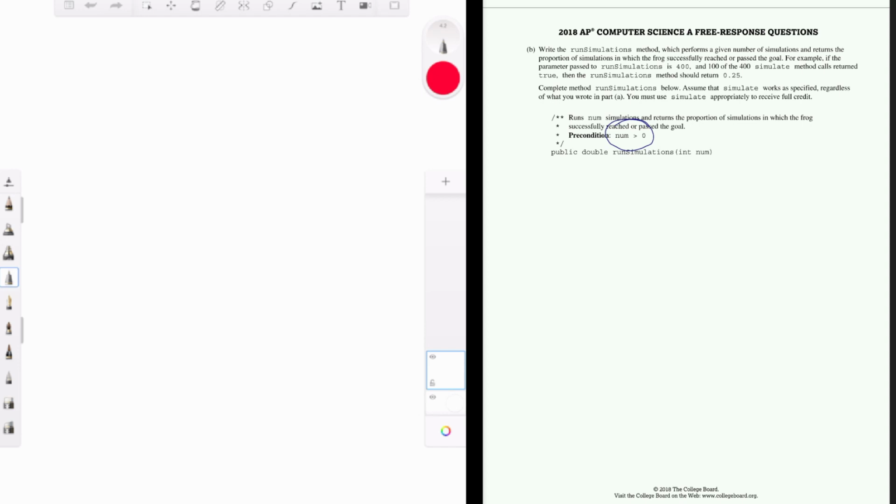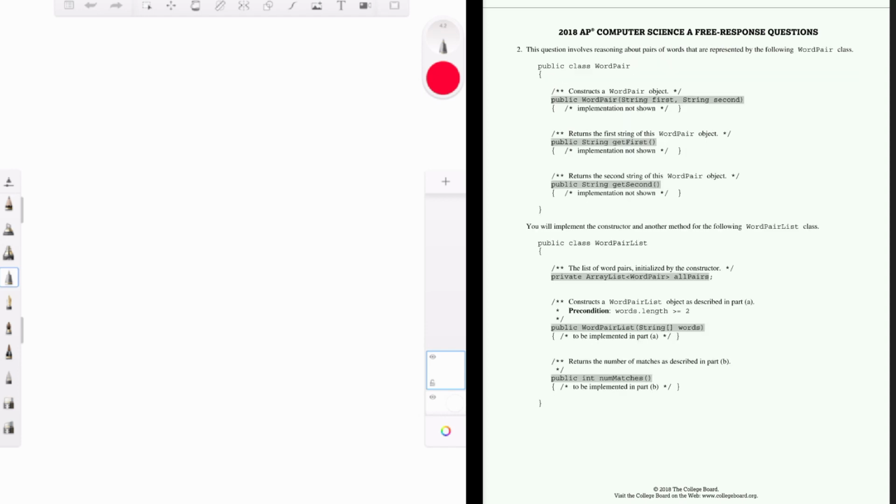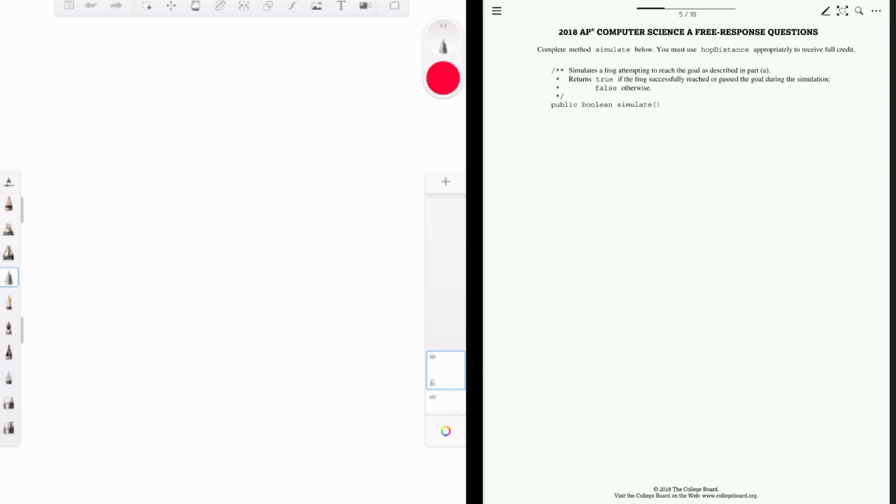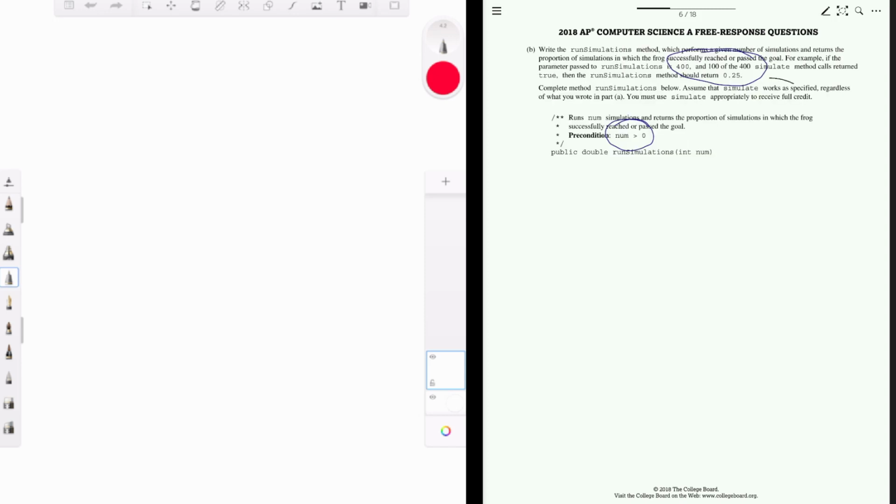And then our return is going to be related to how many times we met the goal versus not. And they tell you the example calculations right here. They don't want any percentage or anything like that. So we'll just go ahead and return based on this right here. We know it's the number of successes over the number of times we simulated.